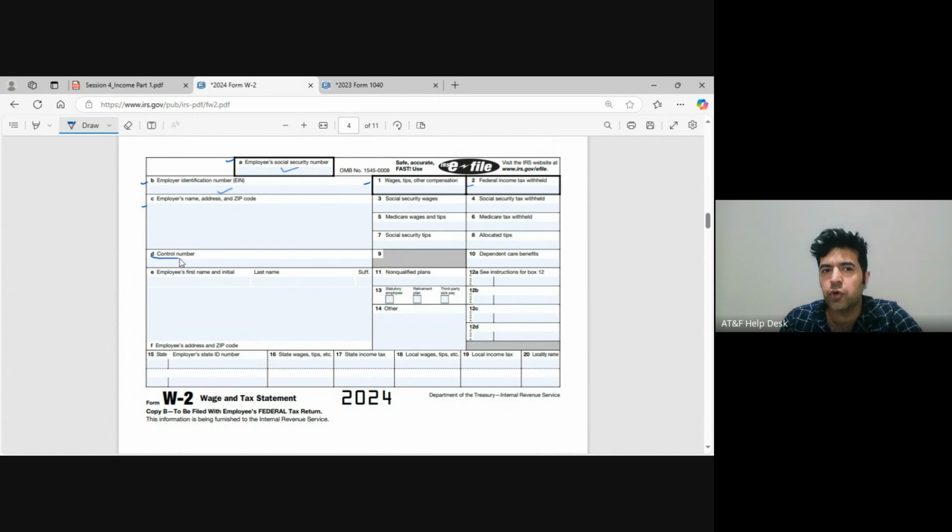Then we have control number. Control number is not mandatory, it is optional. Employer can create their own control number for each W2. So it is, you can say, a reference number of W2. Then we have employee's name and address, first name and last name and address. So in this box, employee's details will be there.